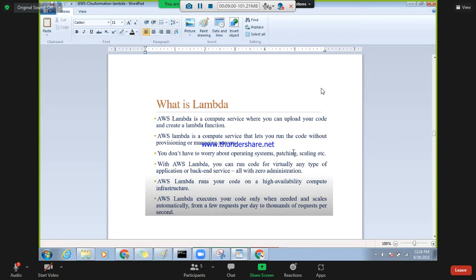Okay, AWS Lambda runs your code on a high availability compute infrastructure. It doesn't mean that it is in one region only. So it has high availability, and Amazon will take care of your redundancy and all. You need not worry about the servers and all. AWS Lambda executes your code only when needed and scales automatically from a few requests per day to thousands of requests per second.